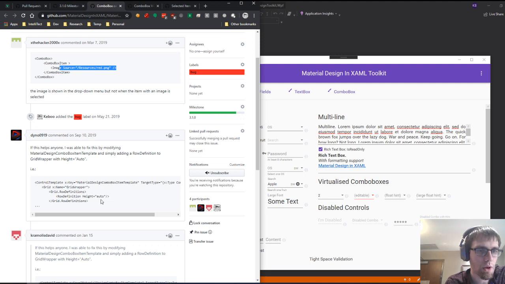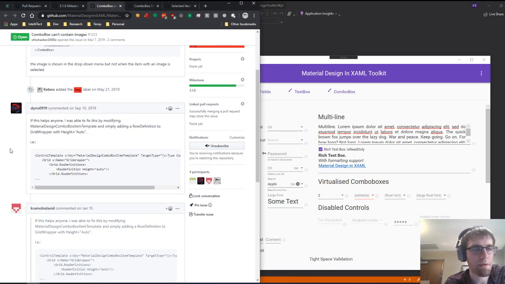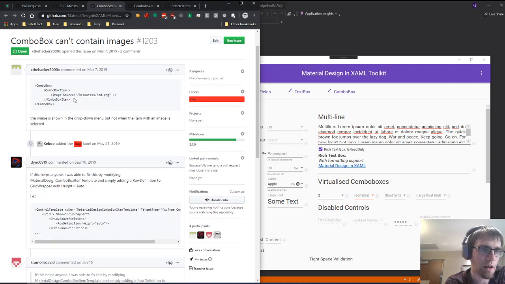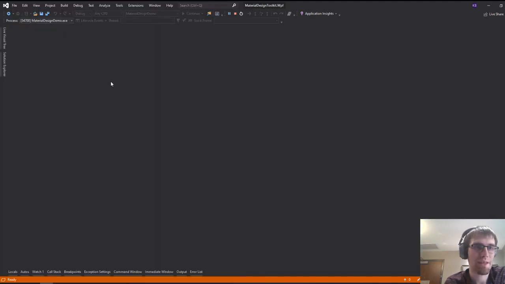So it seems like the problem is probably around this height, right? If you want to put in a combo box item, and I don't know if it's necessarily an image, I'd be willing to bet an image is just an easy case to say an item with a really tall height. Let's test it. Let's test it.